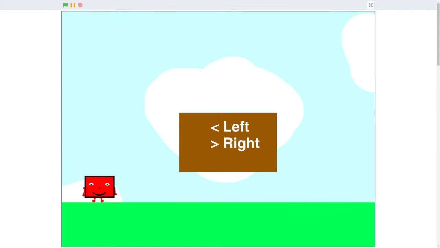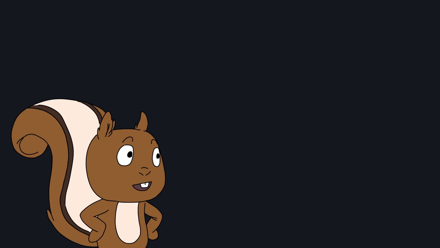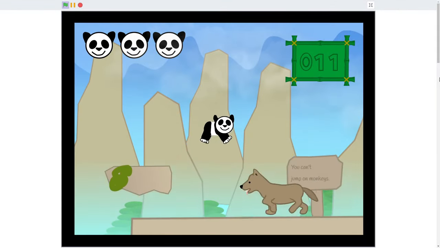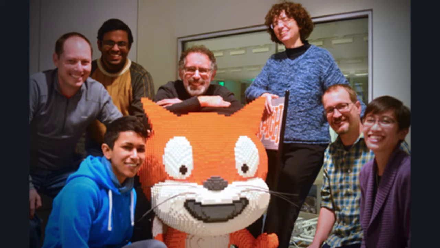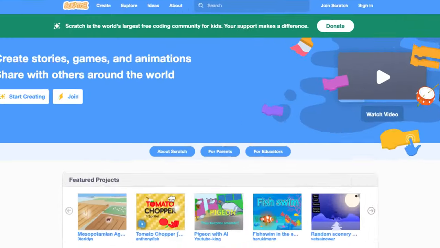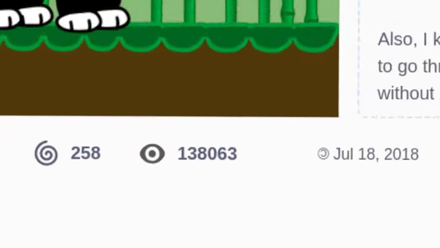Skipping past several months of embarrassingly terrible projects, I finally made something that wasn't entirely awful. Panda Quest. Unlike everything I had made previously, it doesn't actually force me to cry myself into a fetal position when I look at it. Apparently the Scratch team, the group of people that run Scratch, agreed with me that it wasn't so bad, because they decided to slap it right on the website's homepage, where it received over 100,000 views.